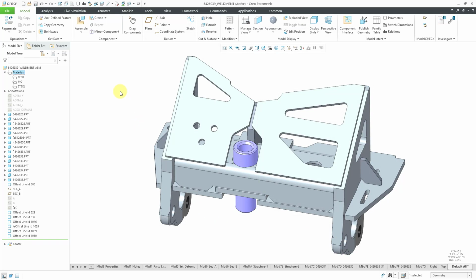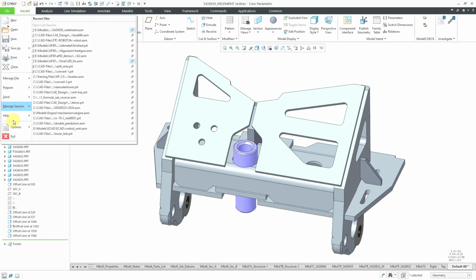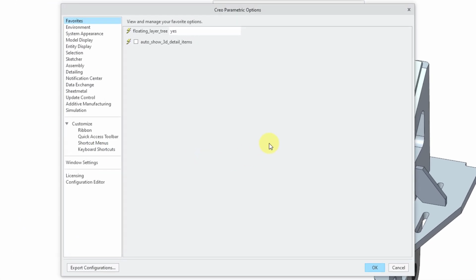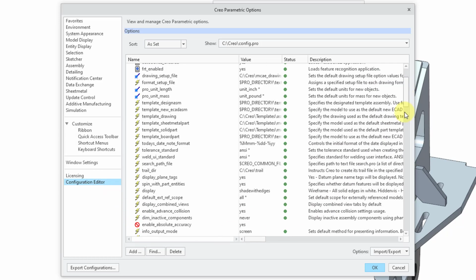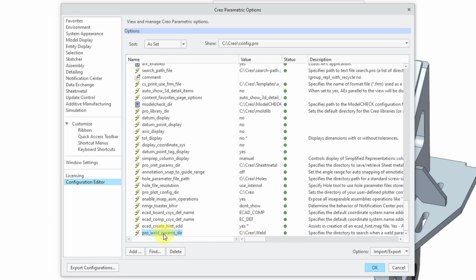Okay, and now before I even go into weld mode, I want to show a few different config.pro options that you should be aware of. I will go to File Options, and that brings open the Creo Parametric Options dialog box. Let's choose Configuration Editor over on the left, and then I'll scroll down in the list to show you that I already have one of my options set, and it is the Pro Weld Params directory, and I've got that set to my weld folder inside of my Creo folder on my C drive. So any different parameters or materials that I create or want to use in weld mode, it's going to be stored in there.